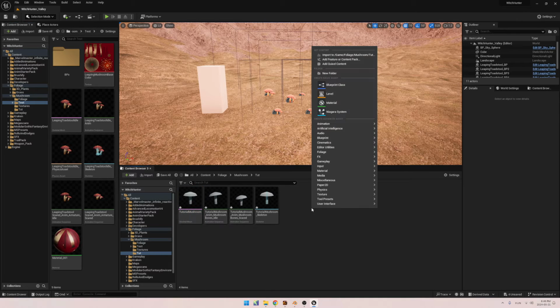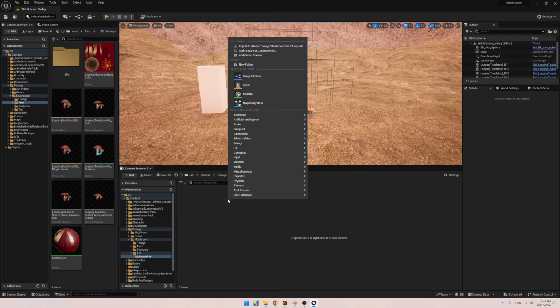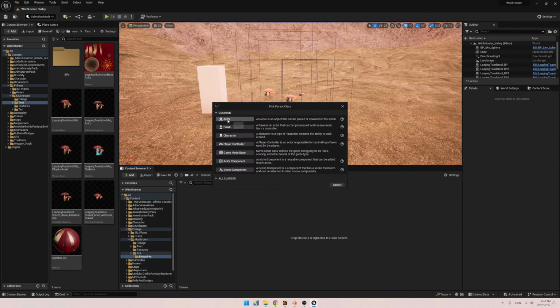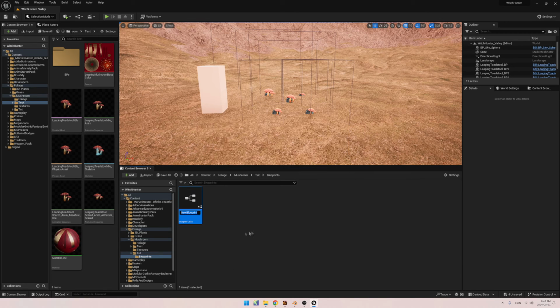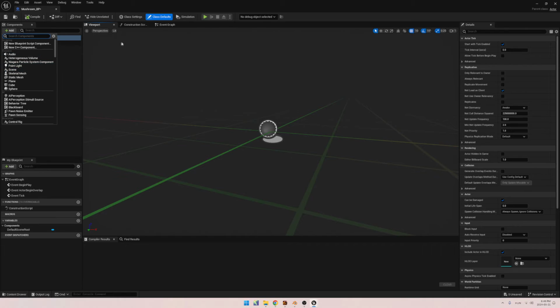We can actually start working on it, so I'm just going to create a folder, call it blueprints. And inside this folder, we are going to create an actor blueprint, not plural, and call it mushroom blueprint. Okay, inside that mushroom blueprint, we are welcomed with an empty viewport. We are going to click this add icon, and we are going to add a skeletal mesh to it.